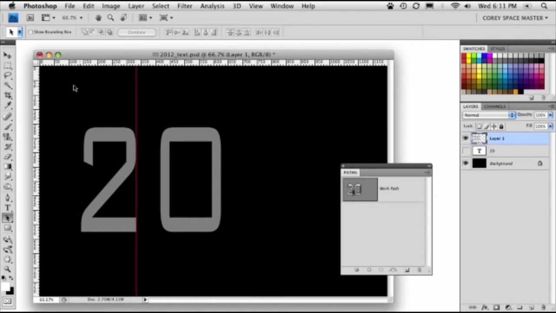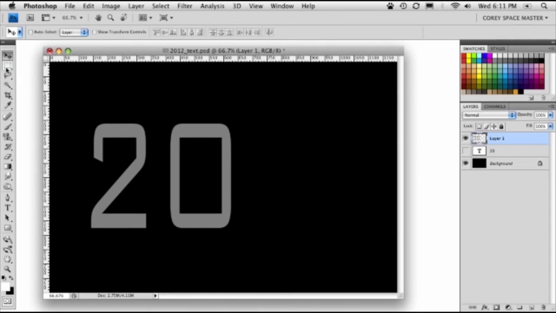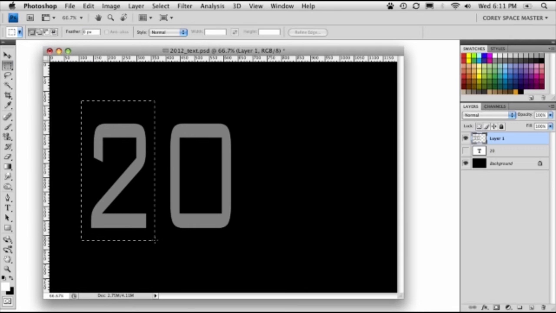So we've got the 2 and you got the 0, and like I said, I'm going to use a duplicate of that 2 for the other 2 in this date here. So let's actually, I don't need that guide anymore, so let's go ahead and throw that away. So let's go over here and grab the rectangular marquee tool, and I'm just going to drag a selection over the number 2 and then select my Move tool.